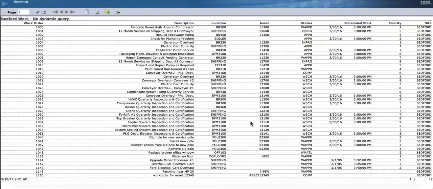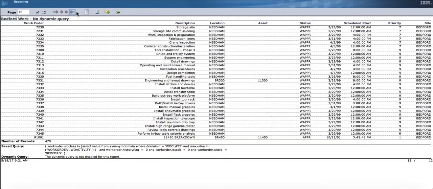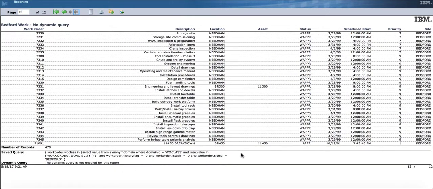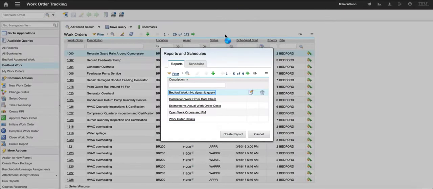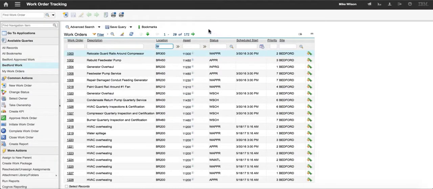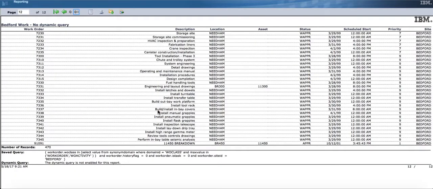And so now what the user is going to see, which is so interesting, is he sees that it runs against the save query, but the dynamic query is not enabled for the report. So even though I had the 172 records in my current application query, my report is ignoring those. And I see that if I look at the last page of my ad hoc report, it tells me the dynamic query is not enabled, it's not applied. So the report is always running against the save query only.